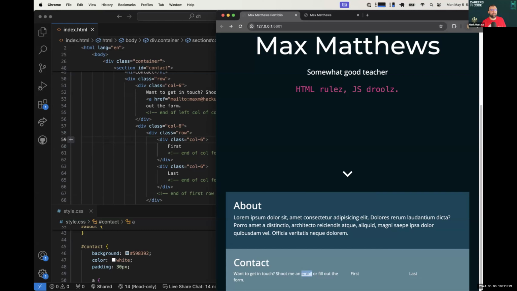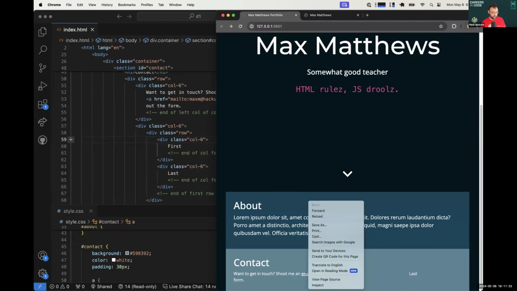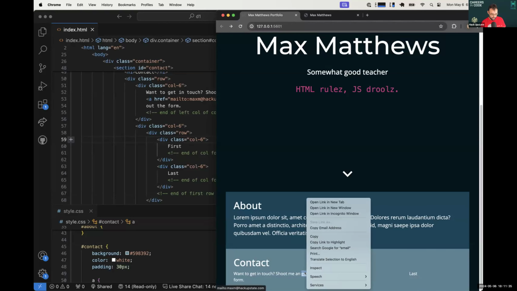What browser are you using? I'm using Chrome. That's weird because I don't have an open link with. You want me to share my screen? Sure. Yeah, I don't know why it was doing that. I'm up to date in Chrome.